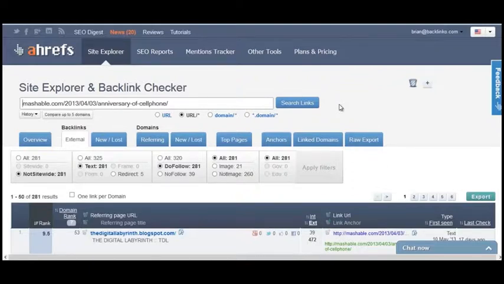As you can see, by directly getting it in front of people who have already shown a propensity to share it, you're much, much more likely to get more traction and possibly make your infographic go viral.